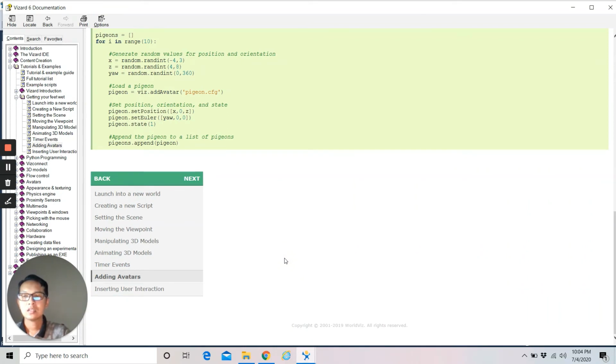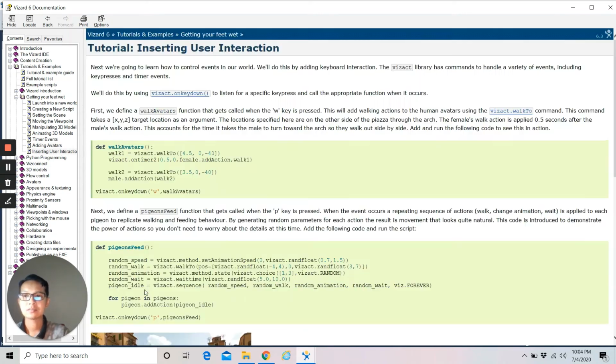Okay, so let's look into the next tutorial on how to insert user interaction in Vizard. Next, we are going to learn how to control the events in our virtual world, or how to add interaction, how we're going to interact with the virtual world or the avatar or object inside this Vizard. So we will do this by adding a keyboard interaction.